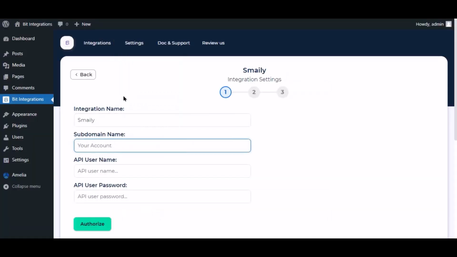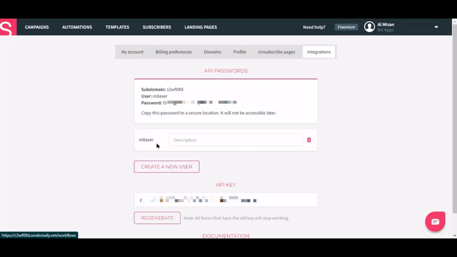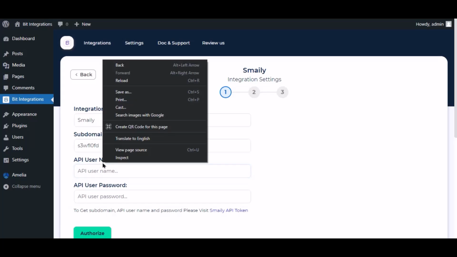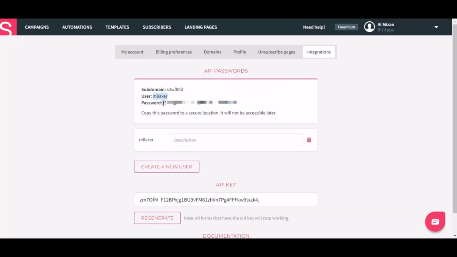Paste it here. To get API username and password, click on Smaily API token. Click on Create a new user. Now copy the username. Paste it here. Now copy the user password.